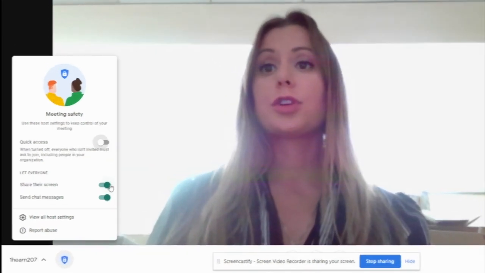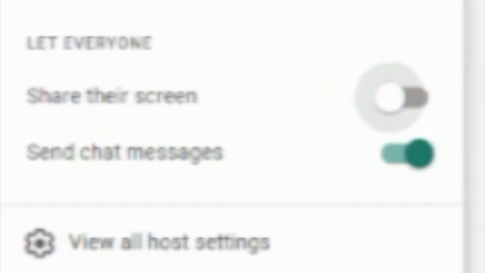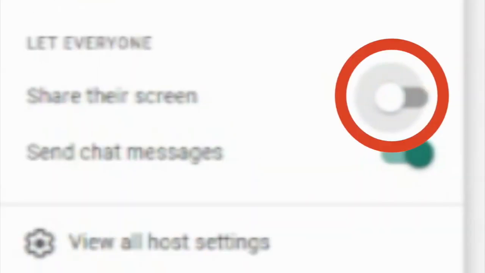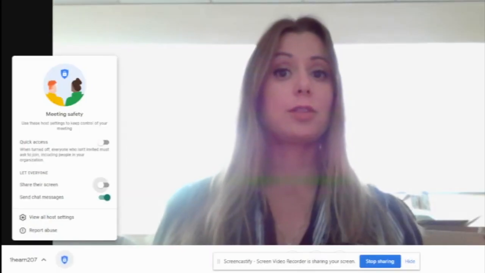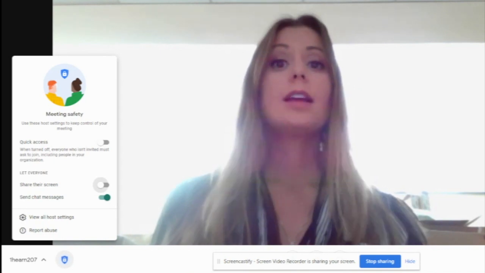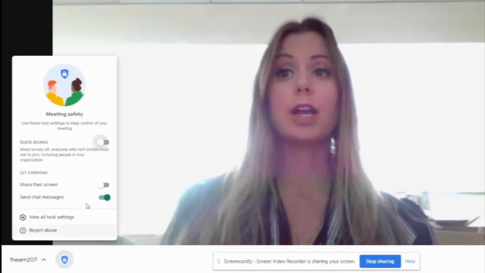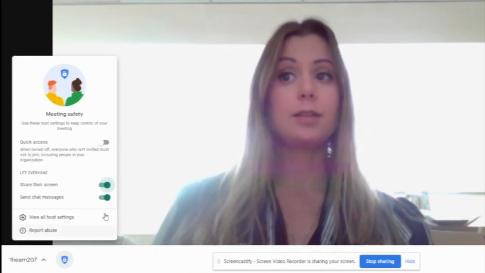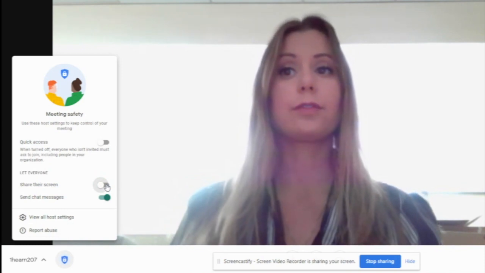Another thing that you should turn off is share their screen. So by turning that off, that just gives you more control. The students are not going to be able to share their screen at any time that they want. If you want them to share their screen for something specific, then you can go over to your host controls when it's time for them to share and click that back on. But for now, we would want to keep that defaulted to off.